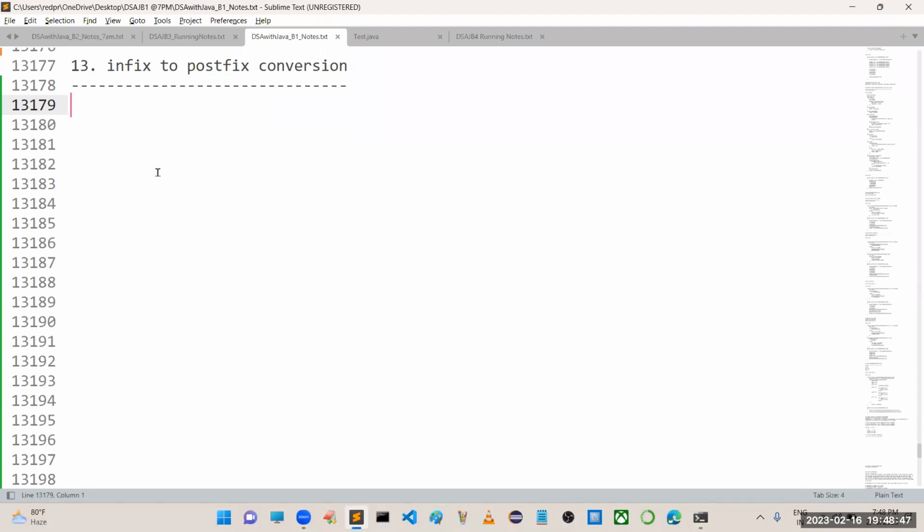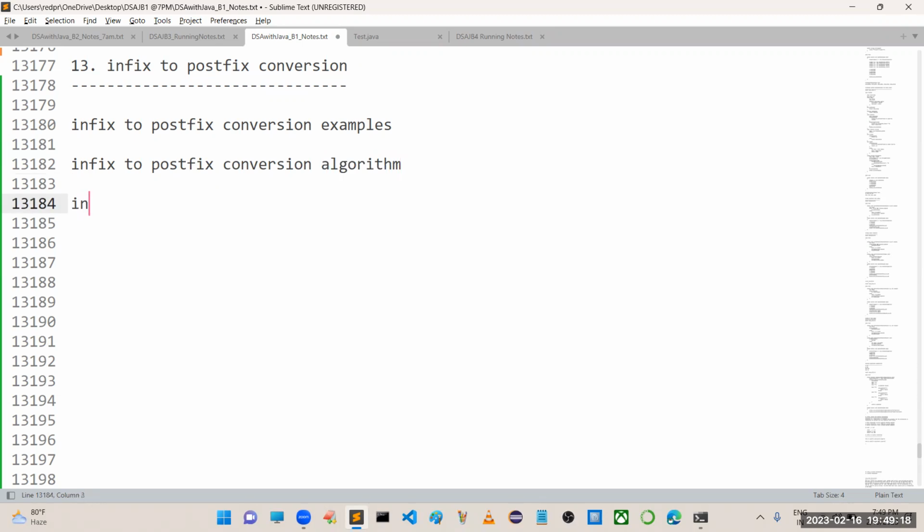Now I am taking a total of 5 examples to cover this. First, infix to postfix conversion problems, or examples, we will see. Then I will explain the infix to postfix conversion algorithm. Then we will see the infix to postfix conversion implementation, that is nothing but a program.